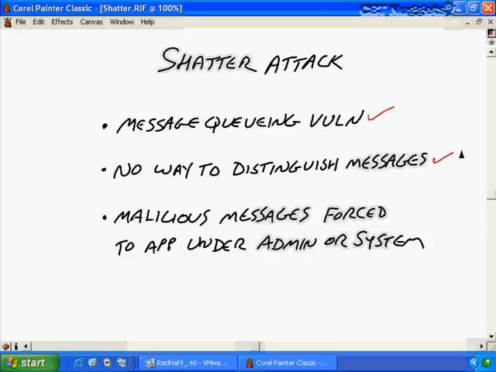I might send a message that just says F12, save as. There might also be a message that's sent that has a malicious payload. And the windows that we're sending these to, the message windows, don't really have any way of discriminating and saying, ooh, that looks suspicious to me. I'm not going to accept that message.